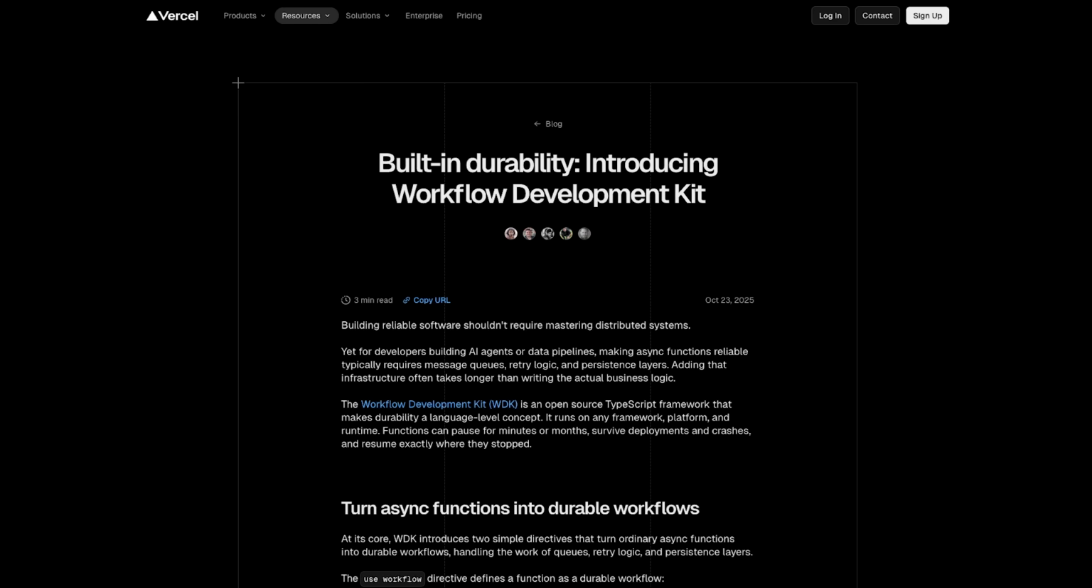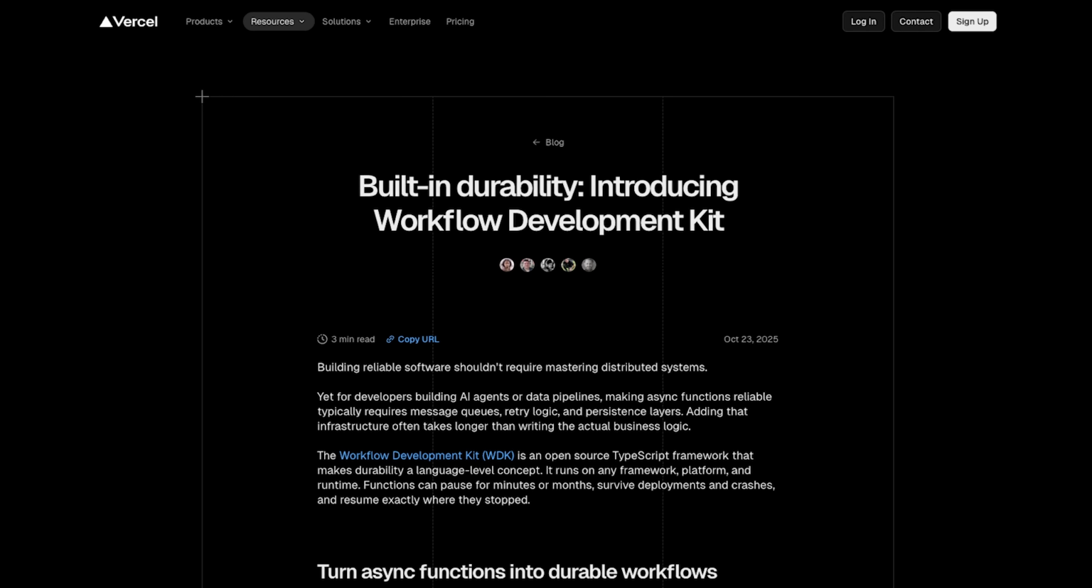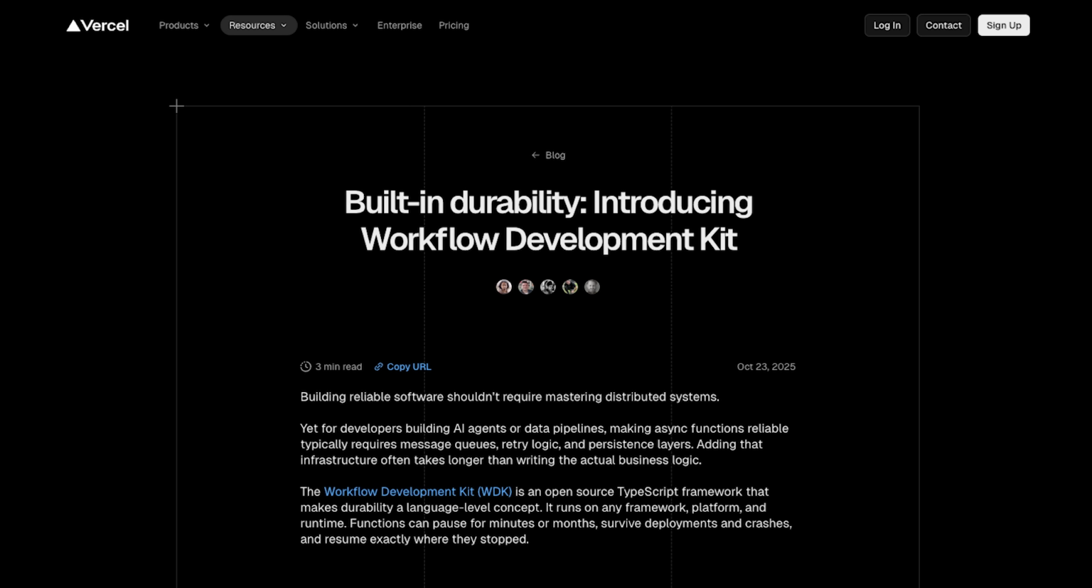Mux AI SDK that will help you build durable AI workflows for video. And with the power of Vercel's Workflow Dev Kit already integrated off the shelf, I want to show you how easy it is to get up and running.